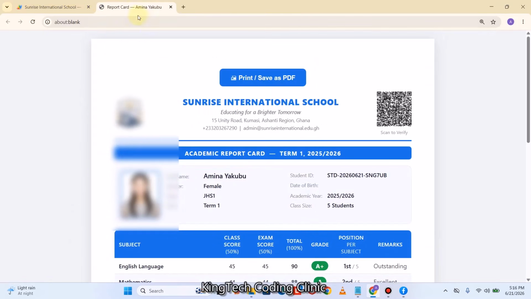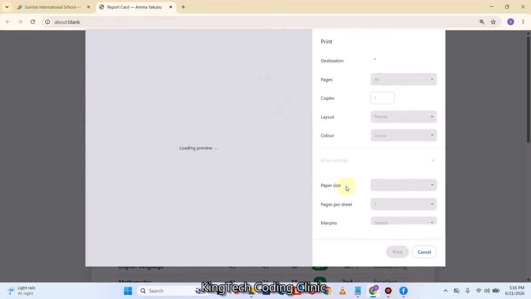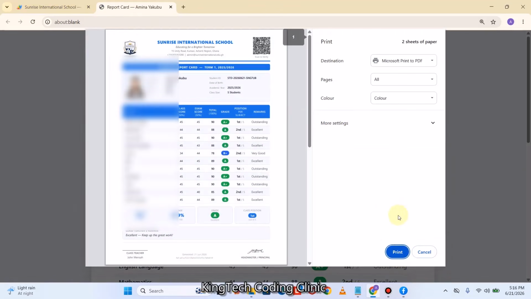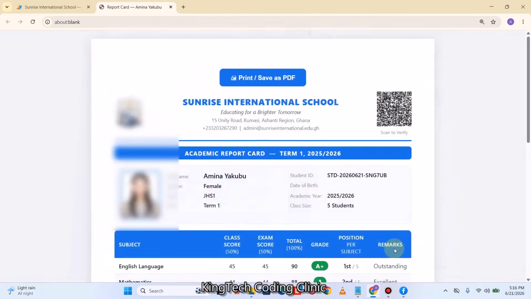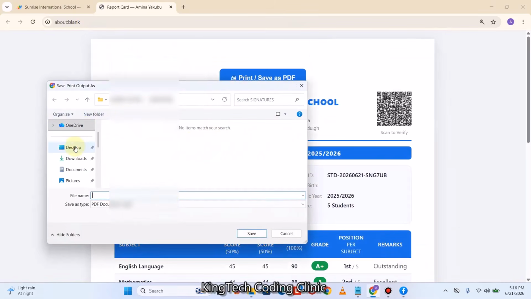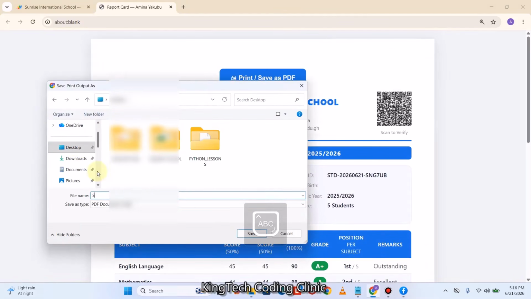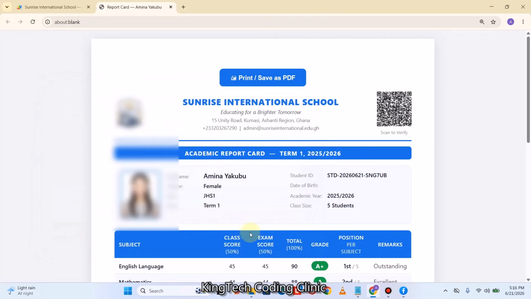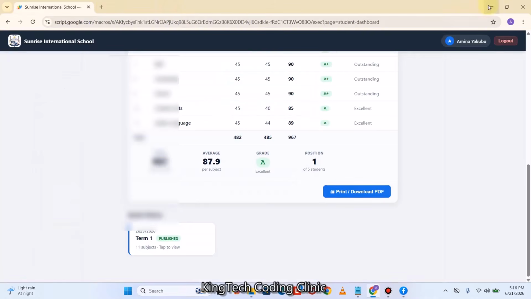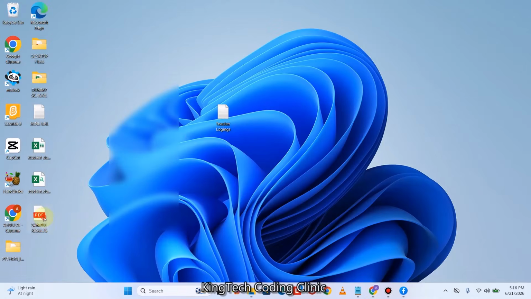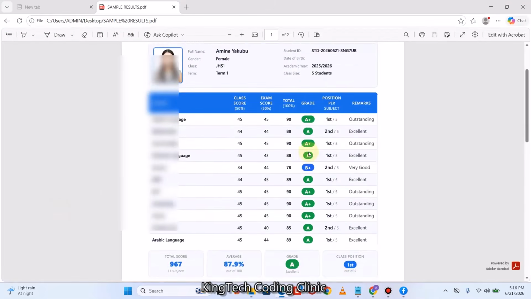Let's just try saving it as PDF so that we can get exactly what we want. Okay, that's okay. Let me just click on print. Let me choose desktop and let me name it sample results. Let me just choose save. And there we go. So now once we minimize this, get the sample results, we have the PDF file right here for us to see.